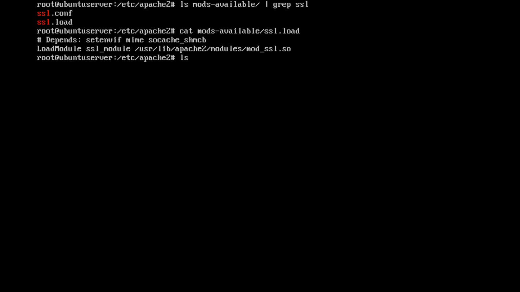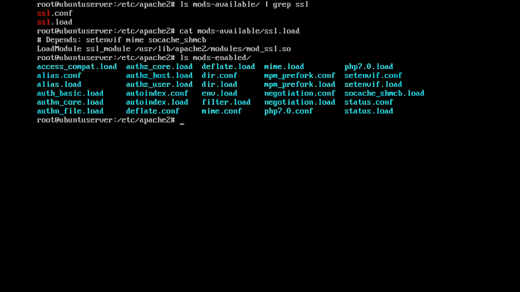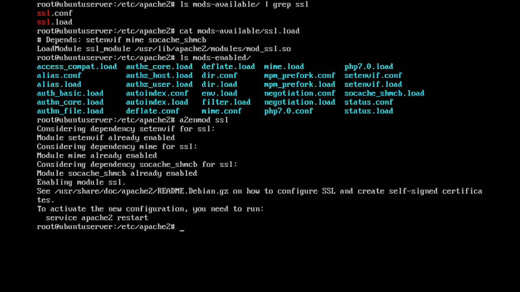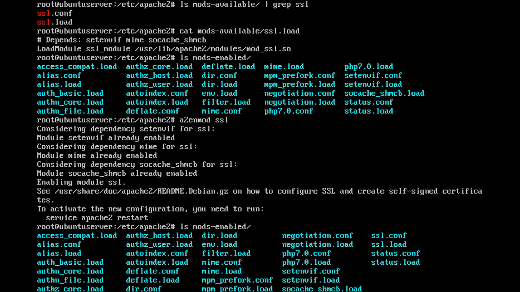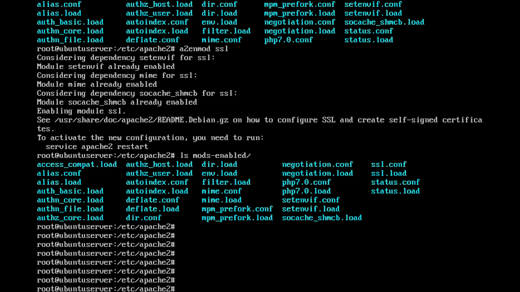Before I do that, let me go again to mods-enabled. Let's see the long listing of mods-enabled. You cannot see these two files over here in this directory, ssl.conf and ssl.load. So these are the soft links to the files in the mods-available directory. Let me use the command a2enmod, that is enable module ssl. It has been enabled. Let me check again the listing of the mods-enabled directory, and you can see ssl.conf and ssl.load files over there.